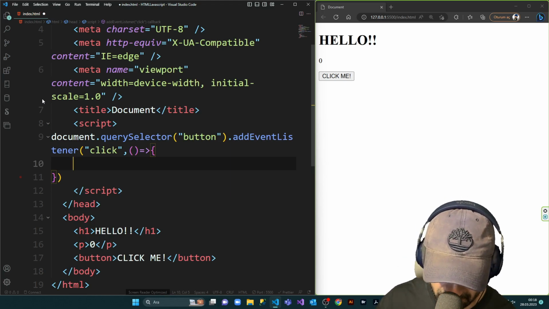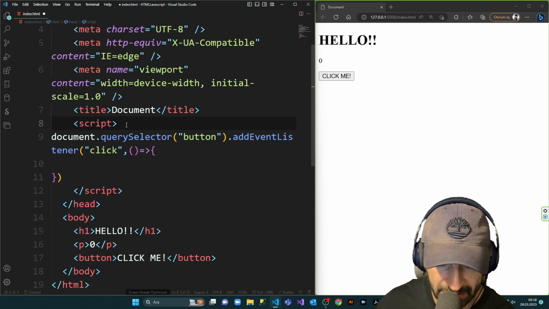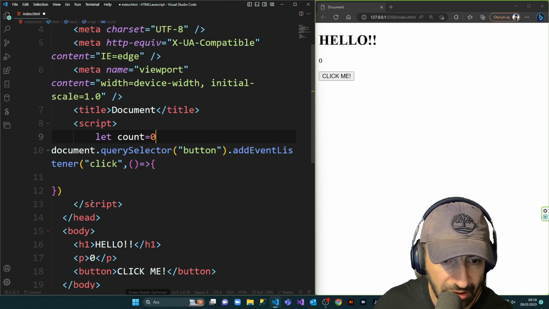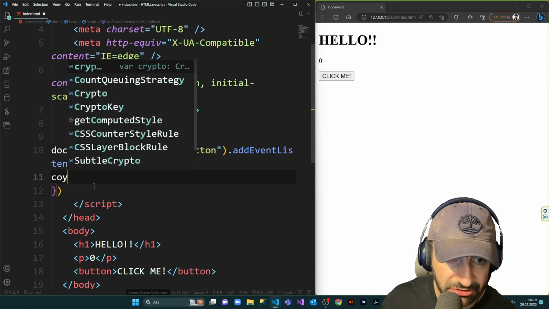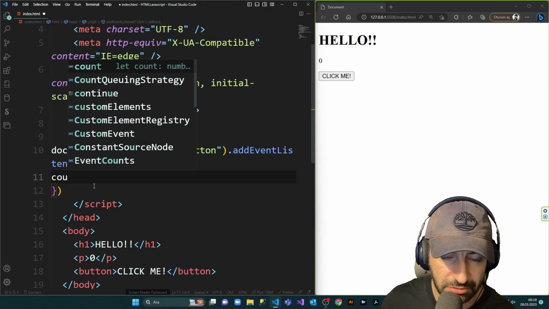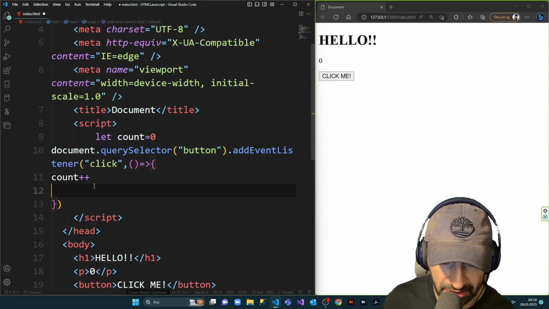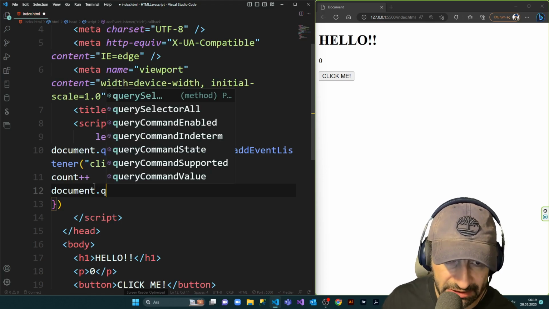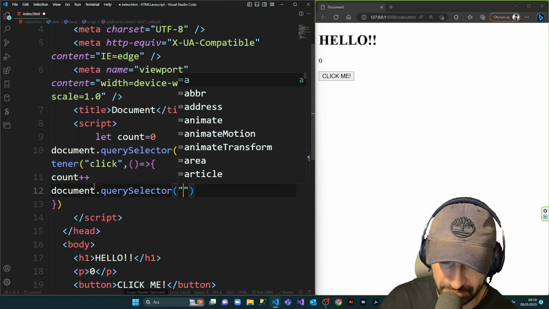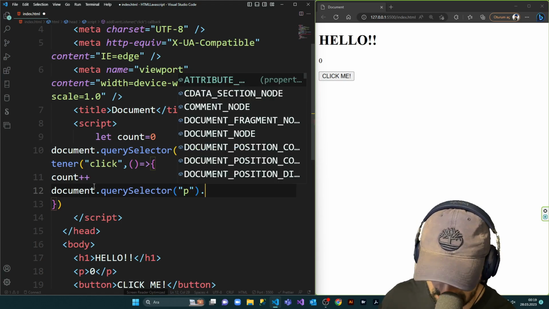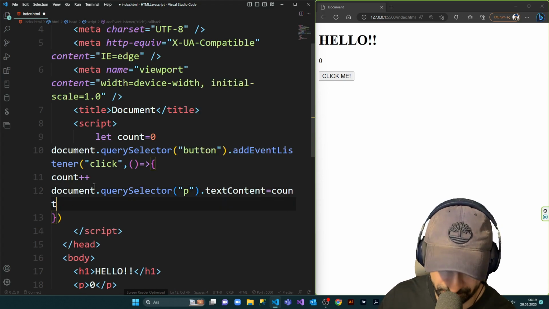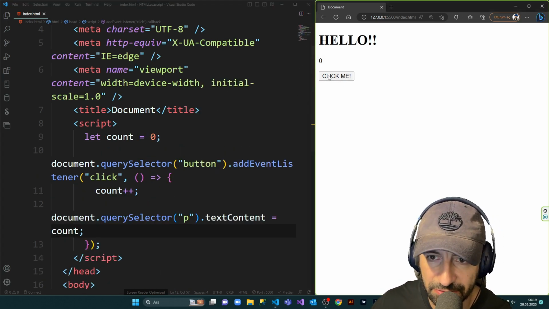And then I'm going to do again the global variable of count. As soon as I click it, I'm going to increase the count by 1. And after that, I'm going to say document.querySelector. I'm going to grab the p tag and then textContent equals count. Okay. Save it. Click it once again.